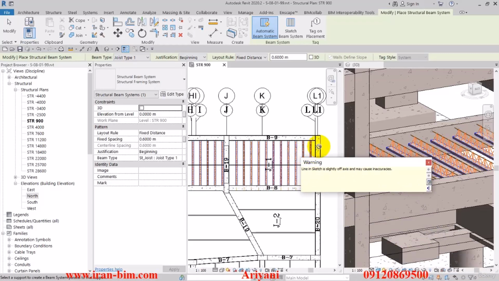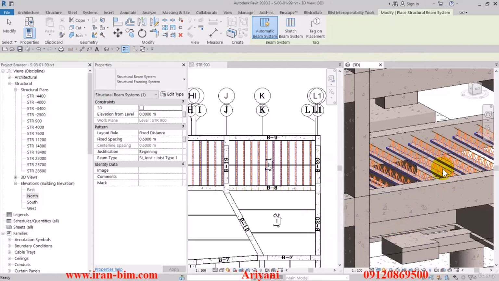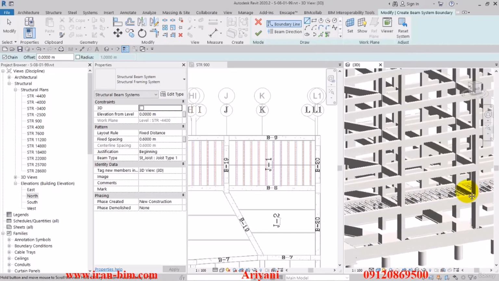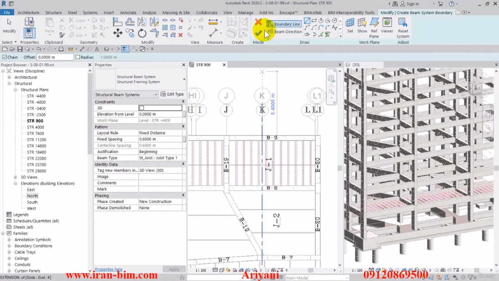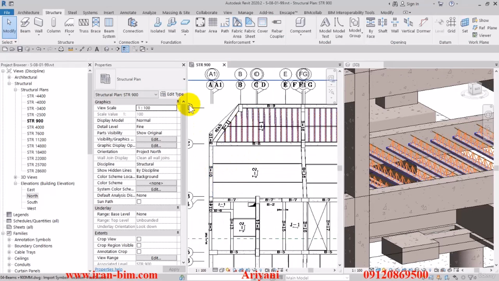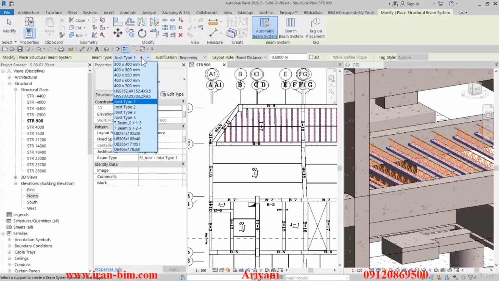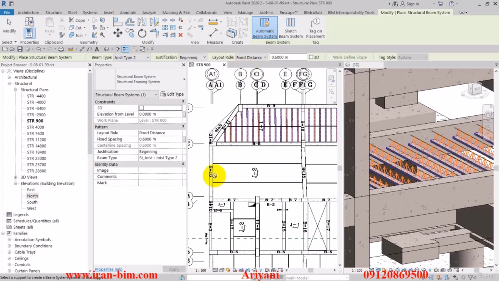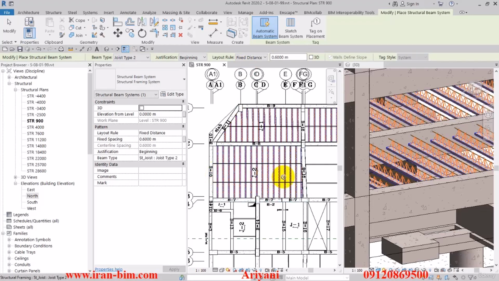So the warning that we get here is not really important. It says that there's a slight difference, maybe like 0.1 of a millimeter between our drawing and the axis, and it's not really important, so we won't have any issues. All right, after that, let me go here and click on this. After that, I'll go to this part of the plan and click on the beam system option again. And because we have type 2 for this part, I'll select the joist type 2 and then click on this part using the same dimensions.